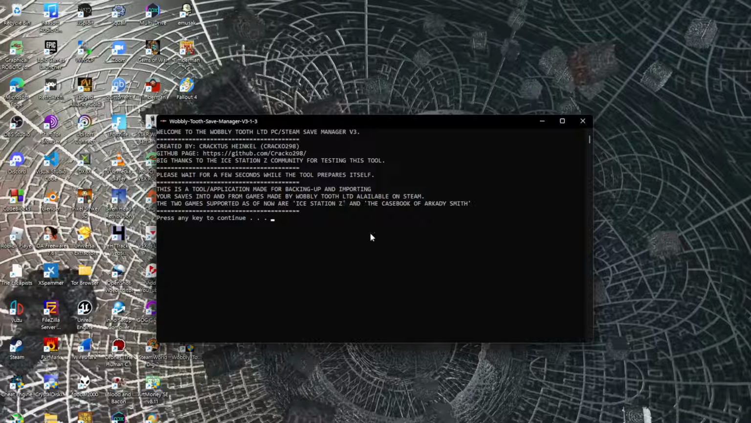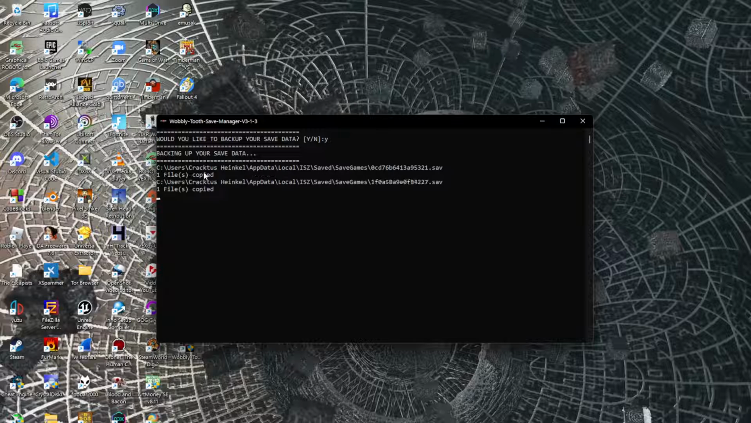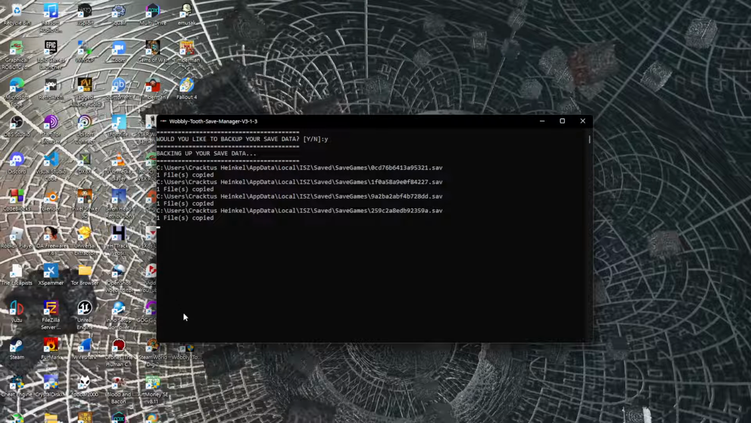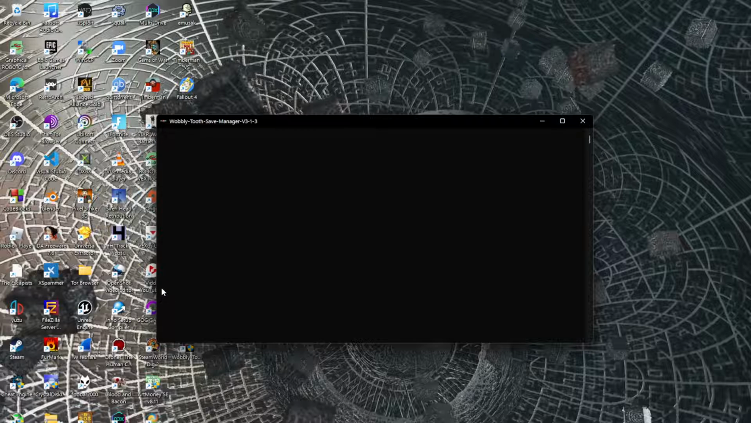Now what's special about this version of the Save Manager is that it allows you to go back and forth from iStation Z. So we're just gonna go ahead and choose iStation Z, and then we're gonna just click B for backup. You know the drill. So we're gonna go over here, B for backup. And would you like to back up your save data? Of course, yeah, why not? So it's backing it up. So now it's just copying the files. You need it to be admin, by the way, because if it isn't admin, then guess what? You're not gonna have a good time, because it asks to install into the programs folder.